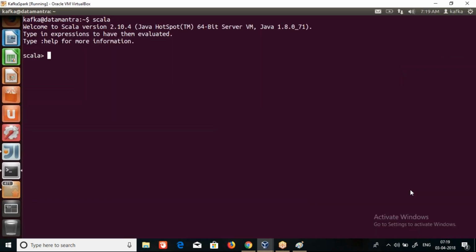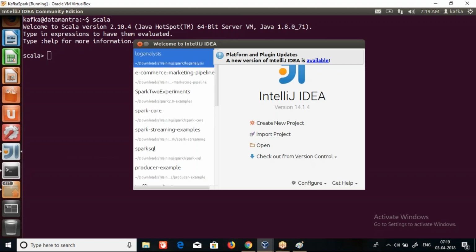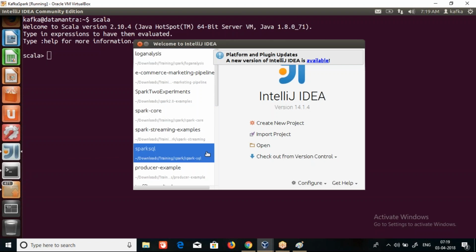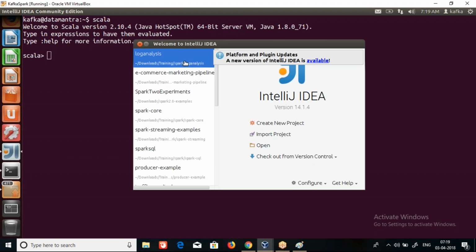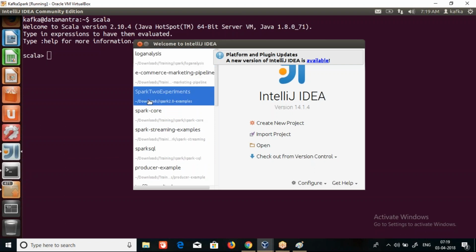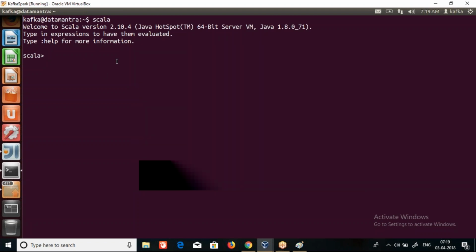When we move on to Spark, everything will be on IntelliJ. We will be using IntelliJ here. Here, log analysis is a Maven project. E-commerce is a Maven project. Spark 2 experiments is an SBT project. So all the combinations are available, but initially we will be going with the Scala prompt. For understanding purposes, for simple examples, I will be using the Scala prompt.